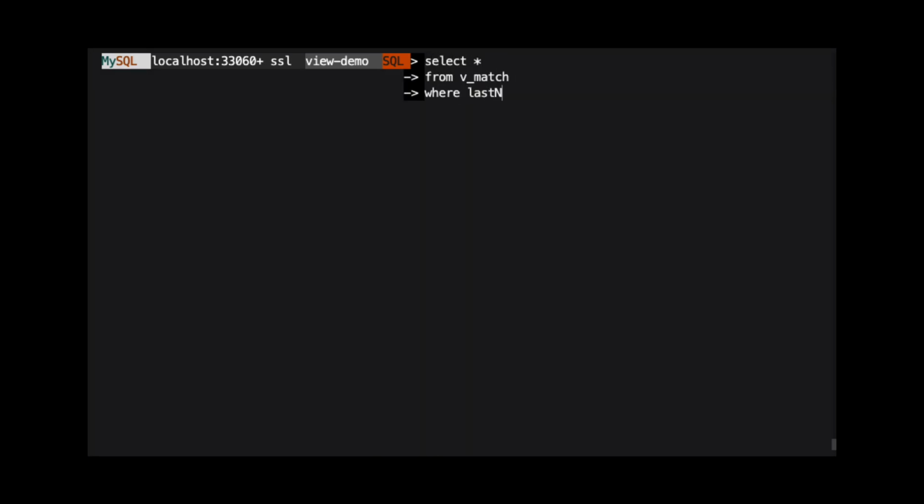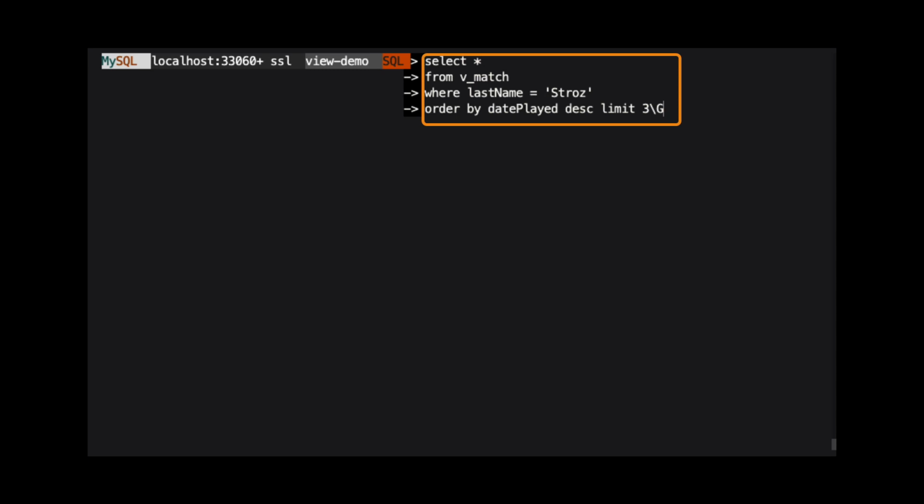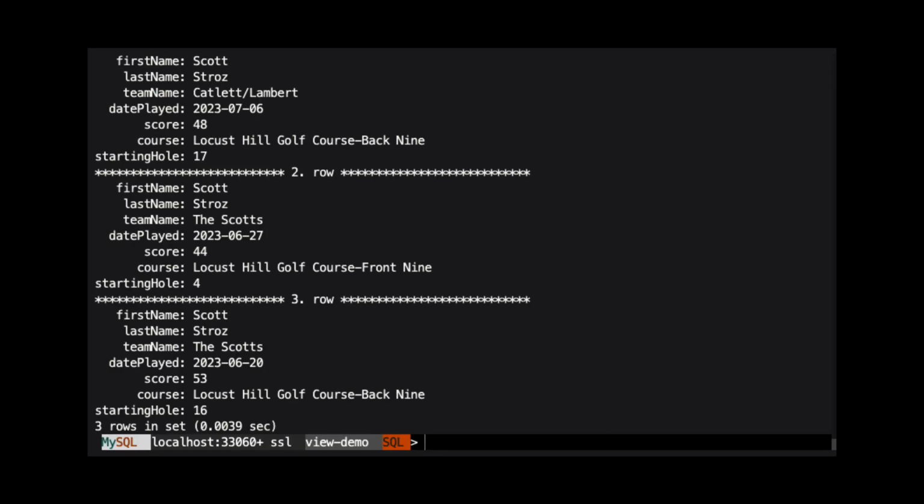We can invoke this new view by using the name of the view in place of a table name in a query. Take a look at this example. We do select star from v_match, where the last name column is equal to Strohs, and then we order the result by the date played descending. We also limit the results to the first 3 rows. The results of this query match the results of our original query, but without having to deal with all those joins.